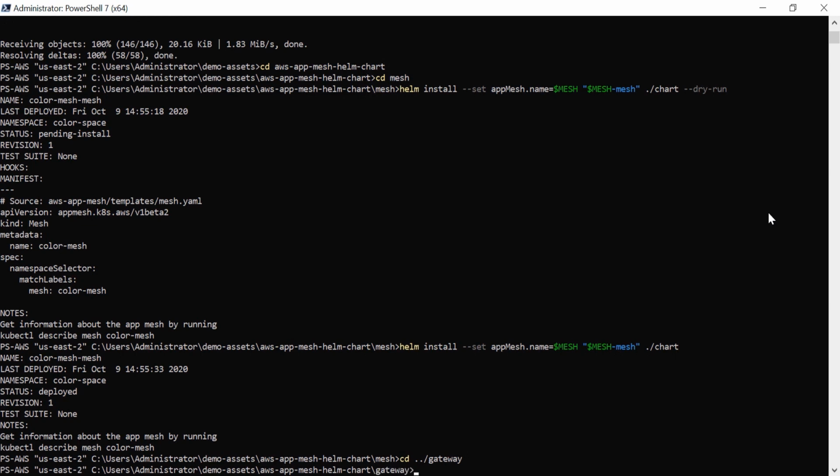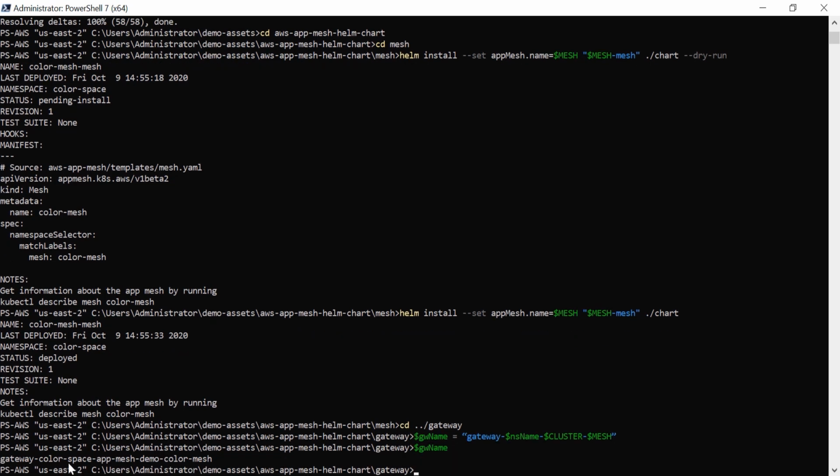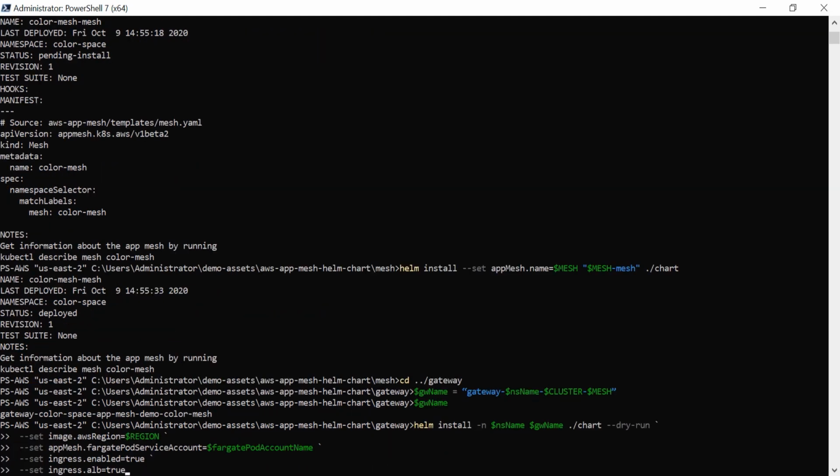Okay, let's do it. We'll need to come up with a unique name for the Ingress Gateway. For example, we could do it with PowerShell like so. That will be our Ingress Gateway name. Every Kubernetes namespace that is a part of an App Mesh should have one Ingress Gateway. Now we are ready for the dry run of the installation of the Ingress Gateway.